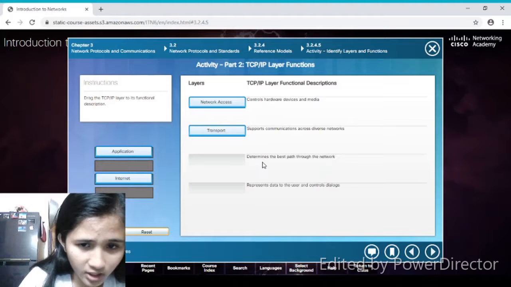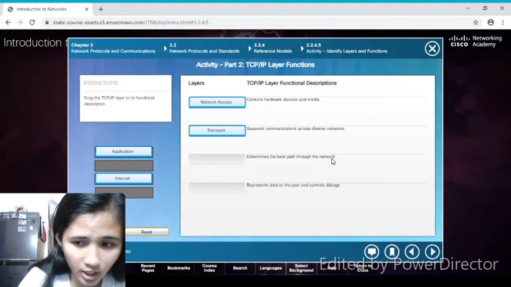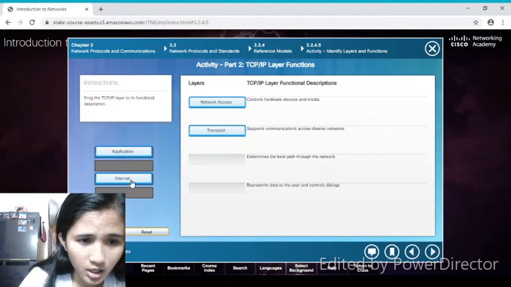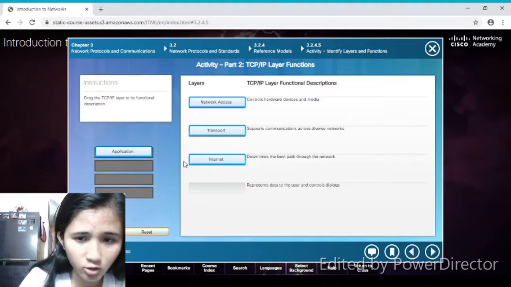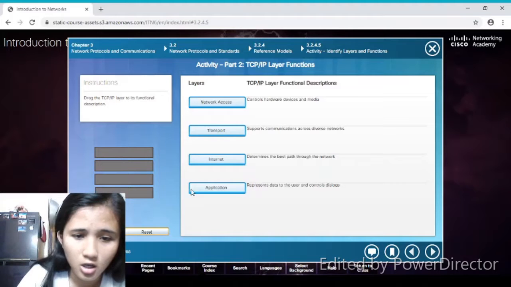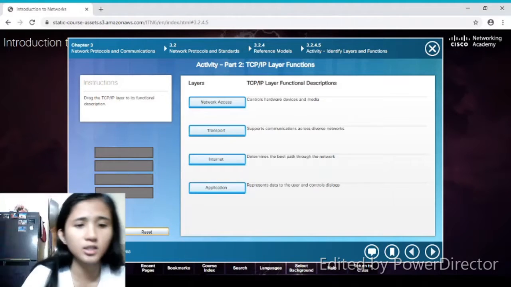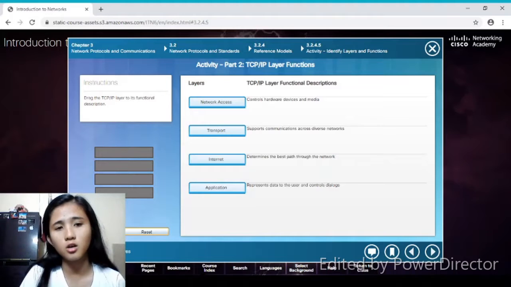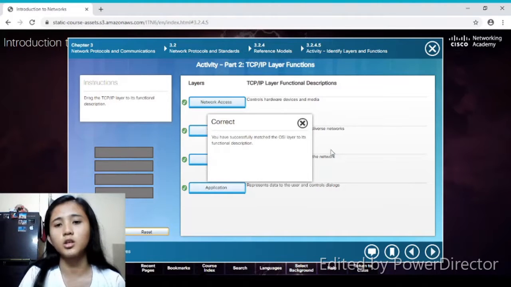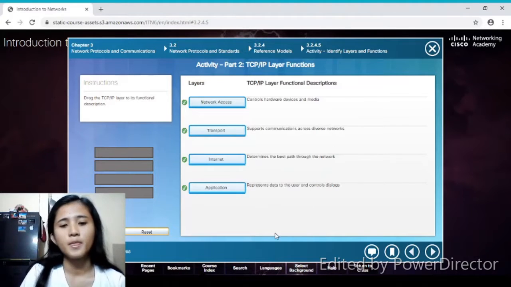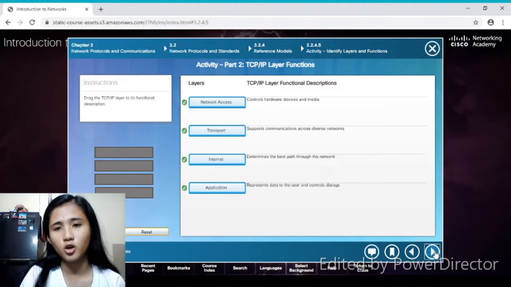Then the third one is determines the best path through the network. I think it is internet. Then lastly, represents data to the users and controls dialogues. I think it is application. So let's see if my answers are all correct. Oh, it's all correct. So let's find another activities here in chapter 3.